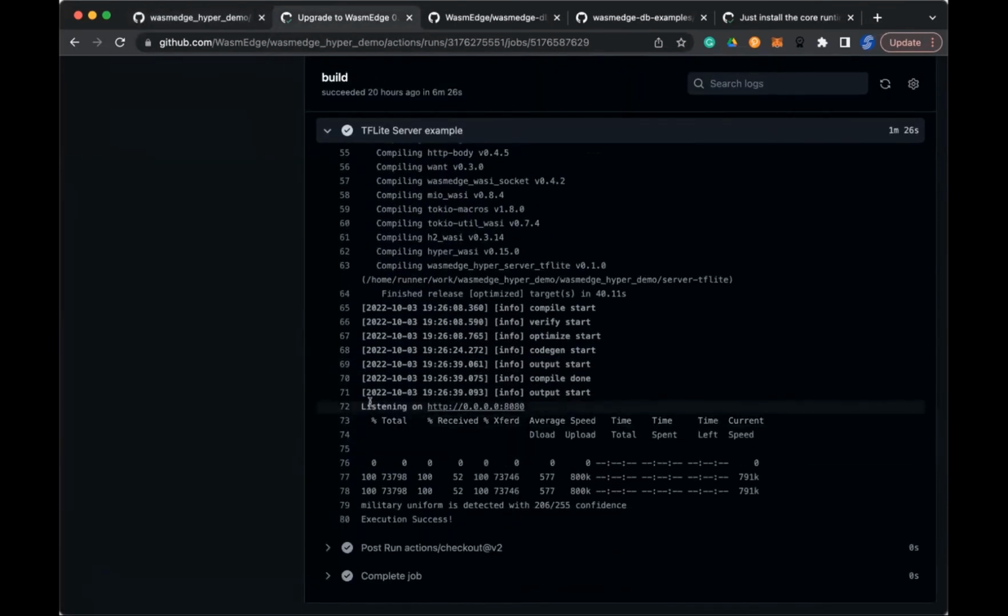So you use curl to send the picture, and then curl responds with the result back. And this is the result that printed. Military uniform is detected with 206 over 255 confidence, meaning it's fairly high confidence. Like I said, if it's 255 over 255, that's 100%. So the computer is absolutely certain that this is that, right? So this is how you do AI inference.